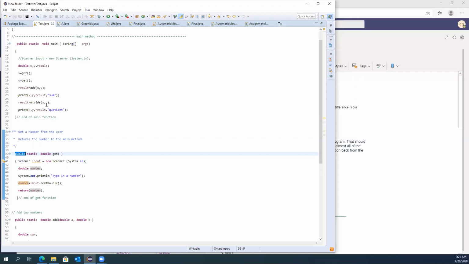If you have a collection of classes, you can call it from other classes. You can call the get function from the main function. You can call it from the add function. You can call it from wherever. Static tells you you can call the functions from within this class.